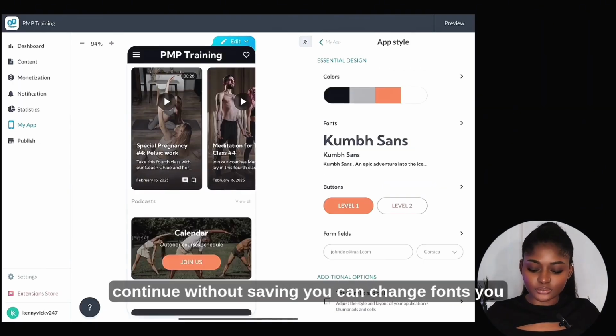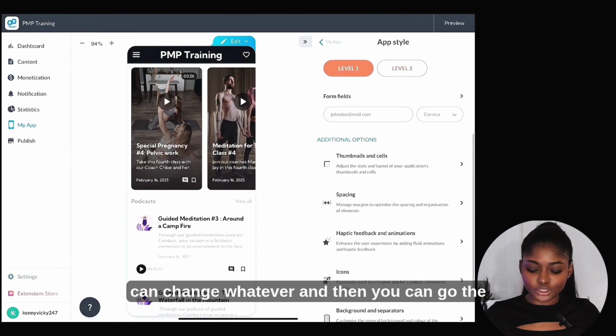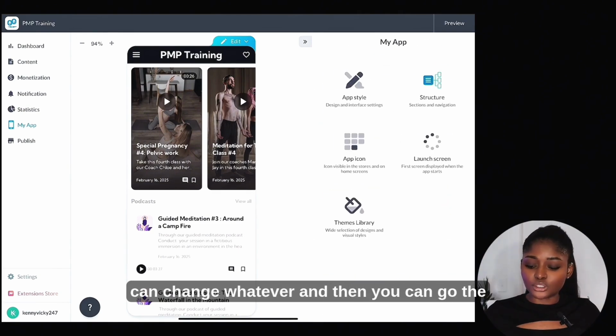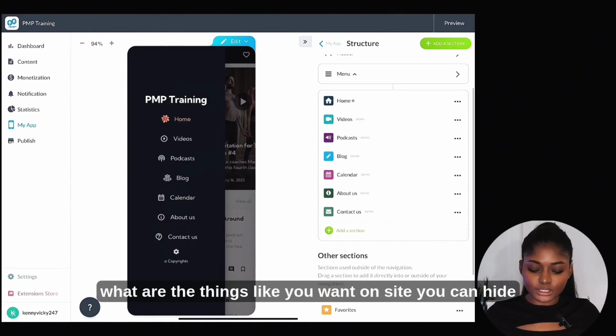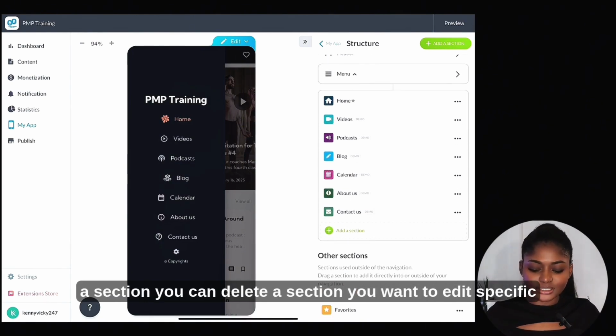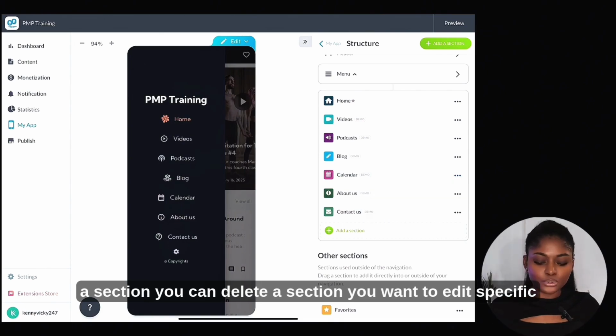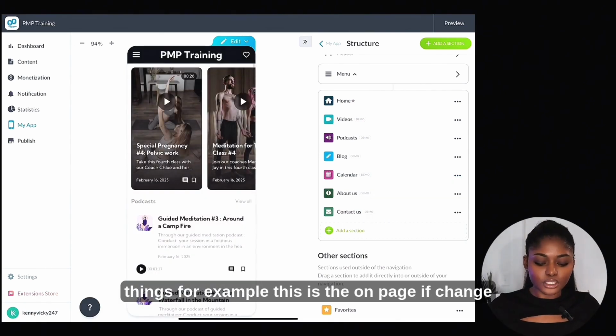Let's continue without saving. You can change fonts, you can change whatever, and then you can go to the structure. The structure is more like, what are the things you want on the side. You can add a section, you can delete a section. If you want to edit specific things, for example, this is the home page.